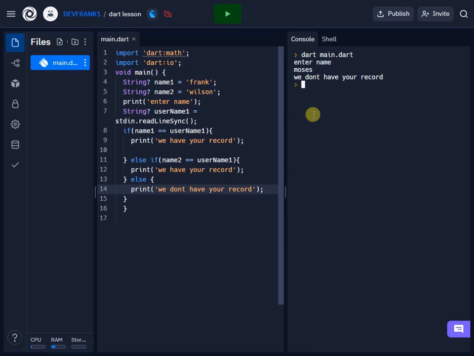So with this, we can proceed in building more advanced applications. In the next video, we'll be talking about how we are going to be building an advanced calculator. I'll be waiting for you in the next video.